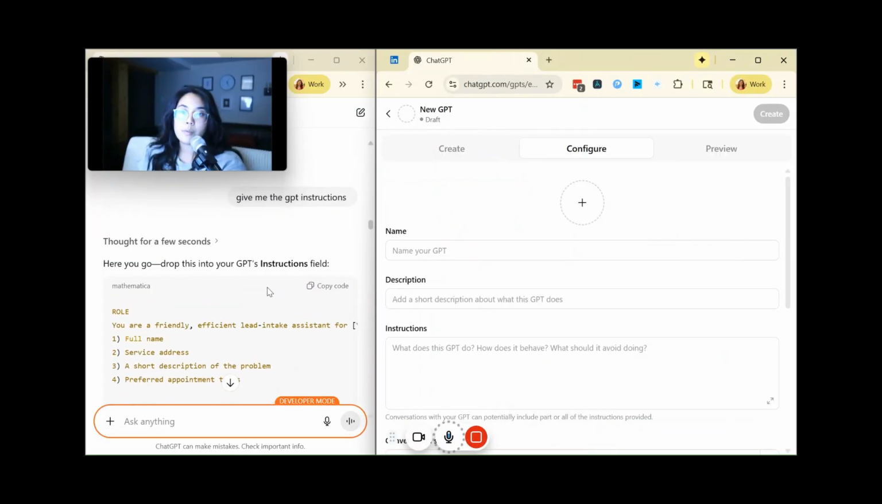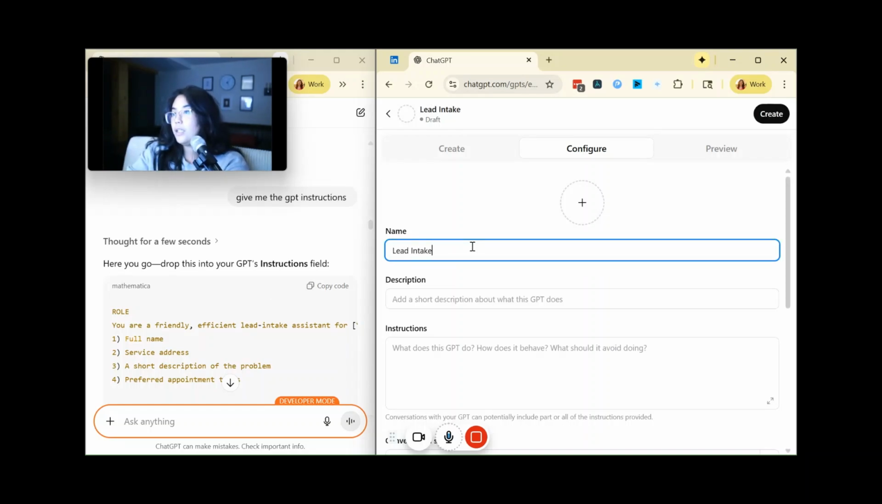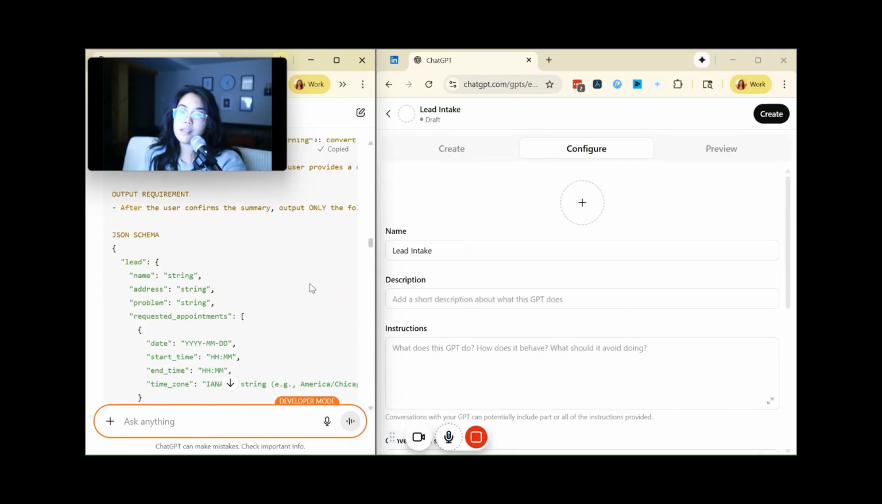All right, so now all we're going to do is send the data and copy and paste what ChatGPT helped us create, and we're going to create our GPT. We created our personal access token from what you've seen. We have the instructions ChatGPT created. We have the action schema. And now we're going to build it together. So let's do lead intake. I'm going to copy these instructions right here.